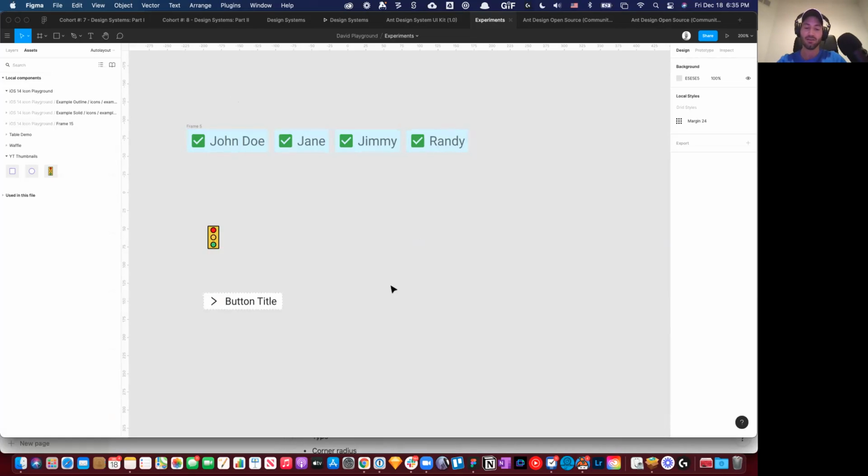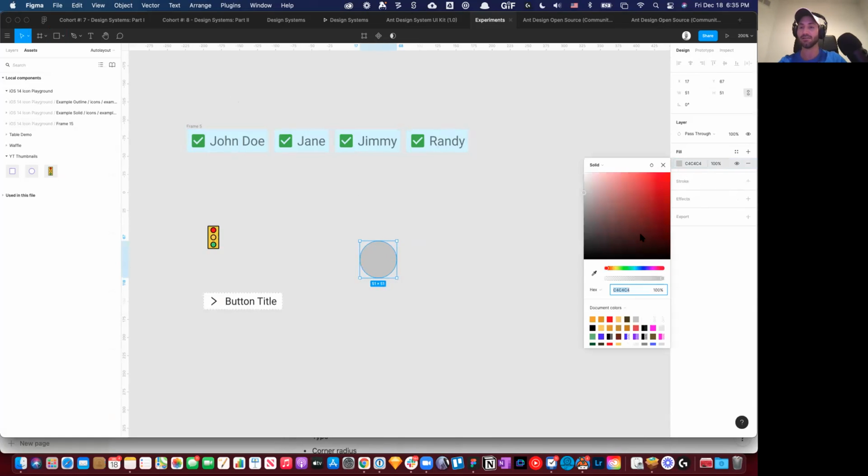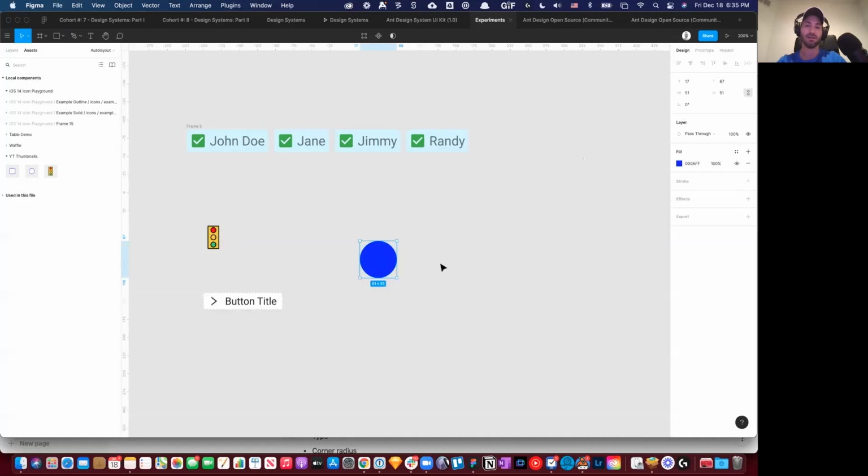So if I create some circle and it is going to be a blue circle, and I'm like, hey, let's make a component out of this. Whoops.